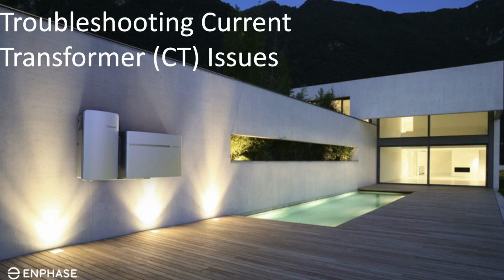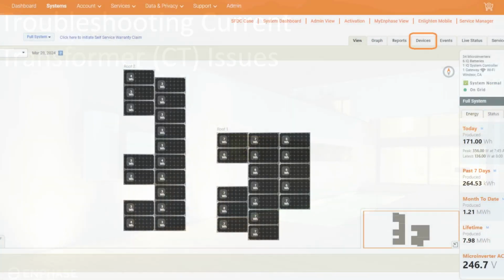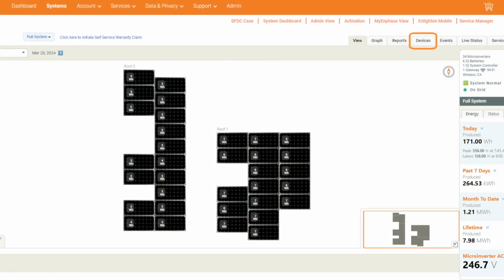The following video provides installers with instructions to remotely set, view, and change a site's consumption settings using the Enphase installer portal. To verify if the consumption setting is set to load with solar production or load only, simply log into the Enphase installer portal and open the relevant site.